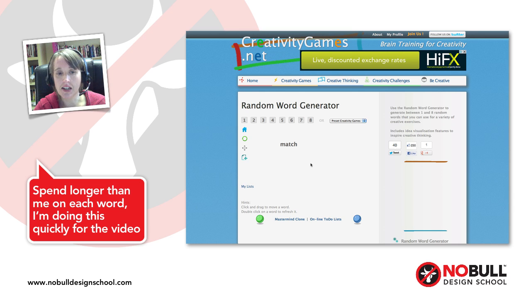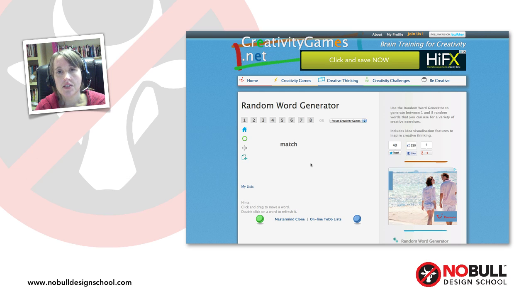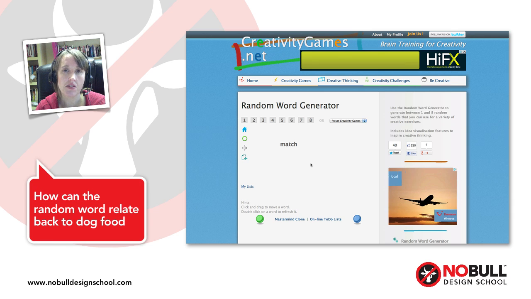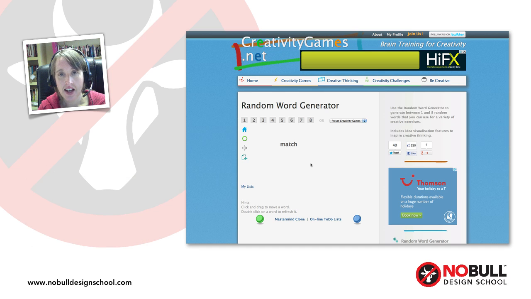Now that could mean football match. We could take that as being a match that you light a fire with. So we'd have to try and think, how can match in some way relate to dog food? So these are all off the top of my head, so bear with me. So maybe I might think, okay, perhaps the food could be prepared outside, or perhaps it could be prepared in a really old-fashioned way where you're actually lighting the stove with a match to cook it. So it's very, very traditional.